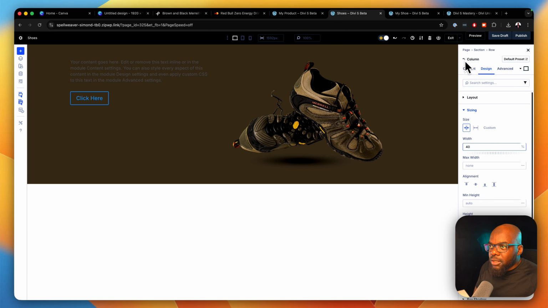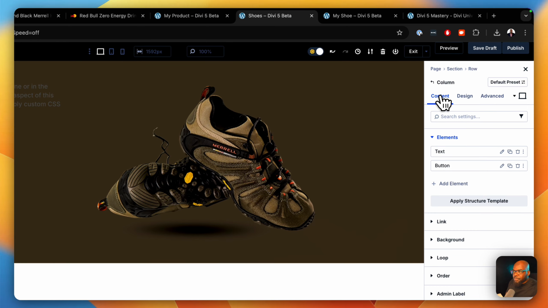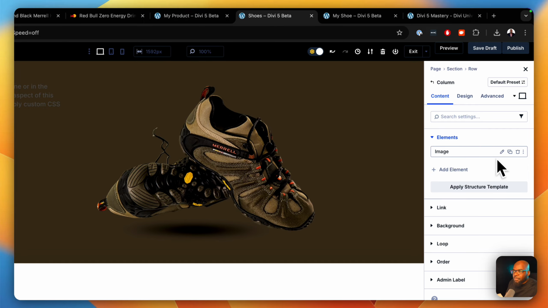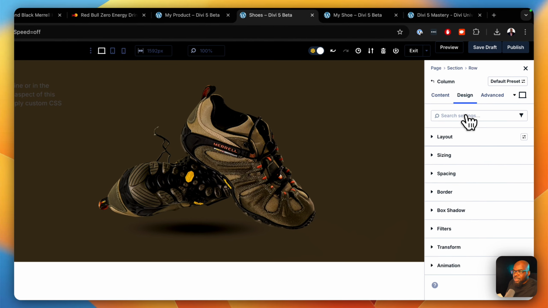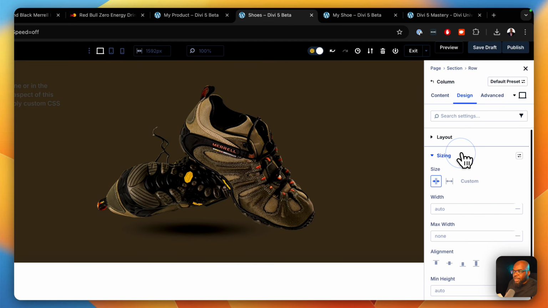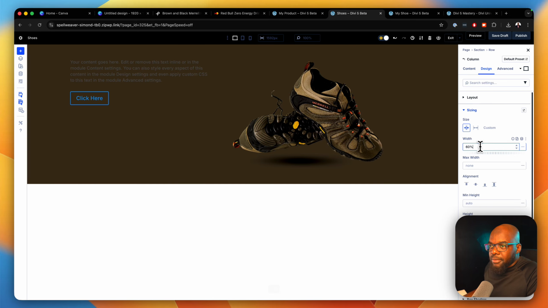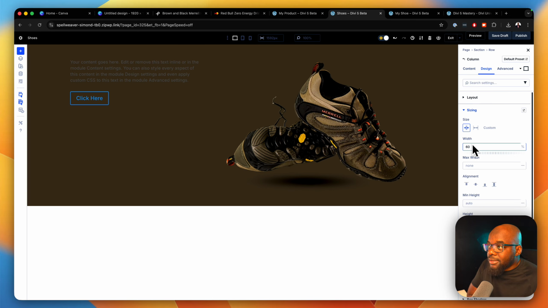And then on the other column, I'm going to go back, and then hit back one more time, and then go to the second column, which has the shoes. So I'm going to click here, and you can see here, the contents is the image. I'm going to go to design, and then sizing. So this one here needs to be 60, and then hit enter. So now you can see it is slightly bigger. All right, so this is taking 60% of the space, and that is taking 40.